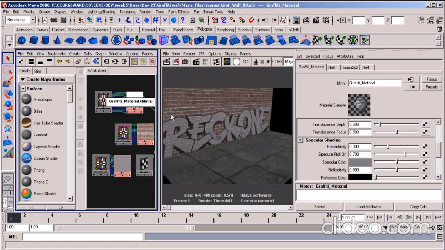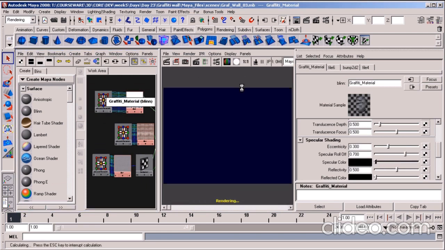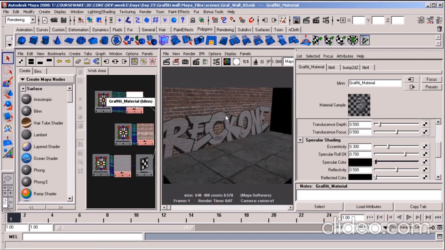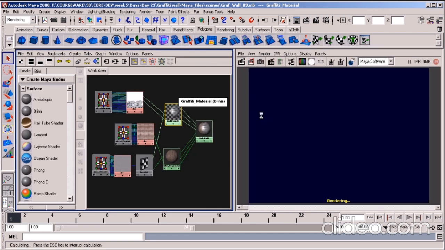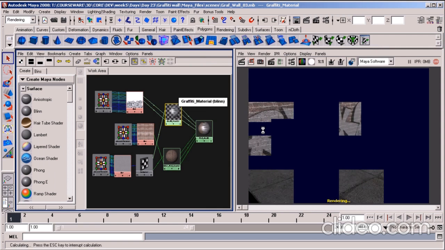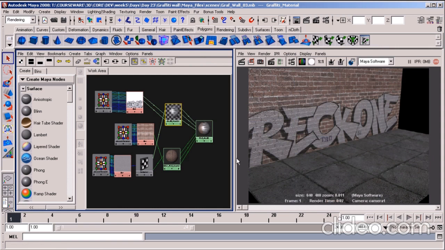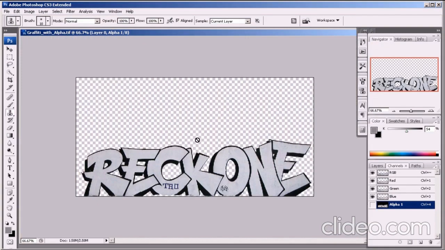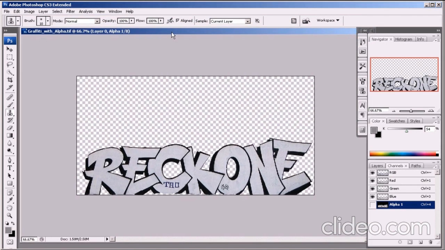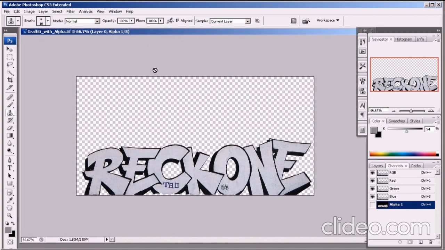If we have a look at the blend material in the attribute editor, we can see that when the specular colour is set to black, we have no specular shading or no highlights. When it's set to white, we have very bright specular highlights on certain sections. So what we're going to do is go into Photoshop and make a matte that we can use. And we're going to base this on this image here that we've already created.